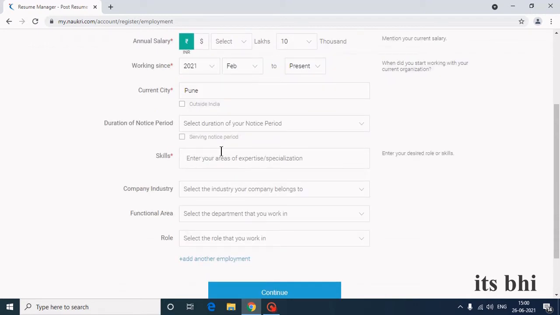Skills. I will explain about skills, one of the most important options in creating a Naukri profile. Whatever skills you have should be explained here properly, separated with commas. That is one of the best things, because recruiters will be searching based on your skills and experience.